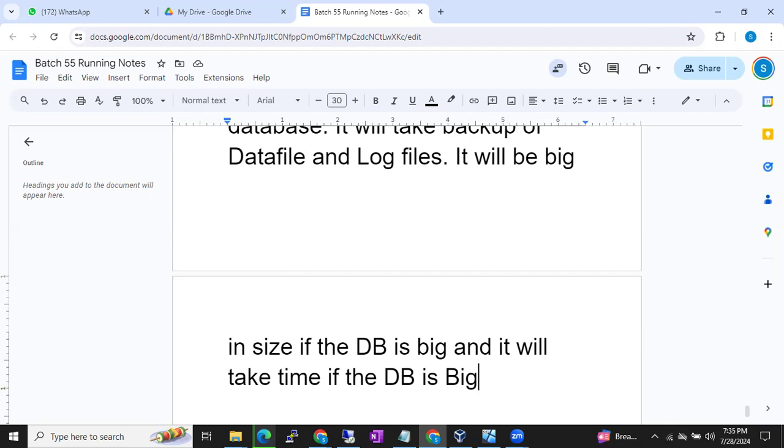So they might ask you how much time it will take to take the full database backup in your organization. It depends upon the size of the database. Sometimes it might take less time if the database is small in size. If the database is big in size, then it will take time to complete the backups. I'll tell you how much time it will take roughly.